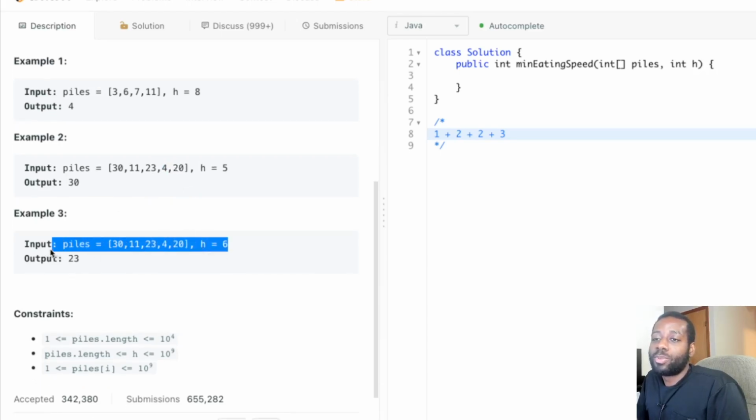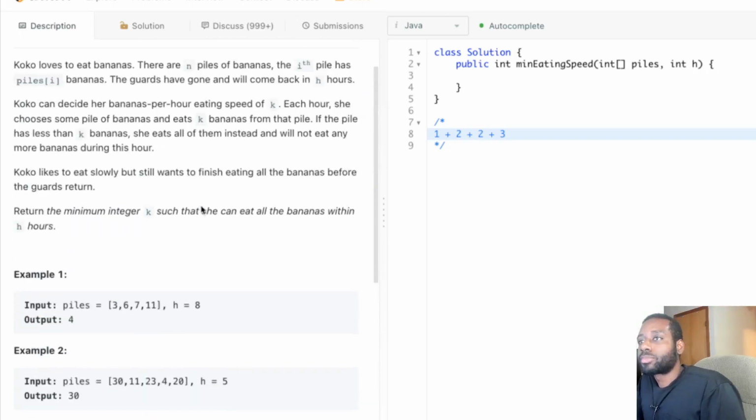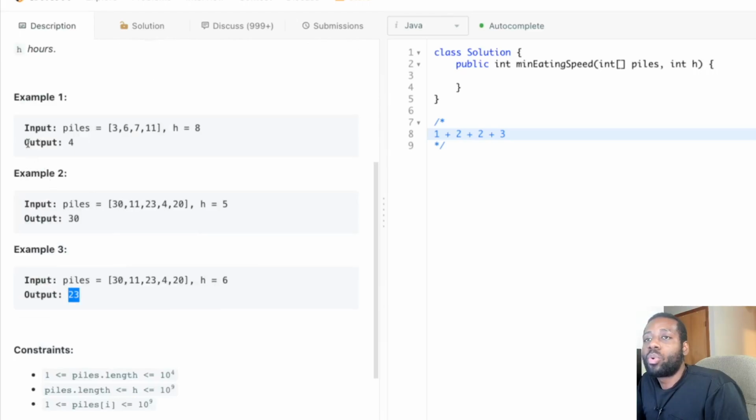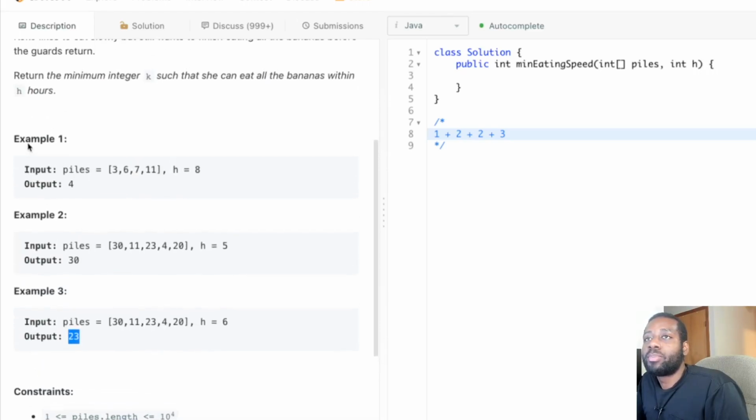But this case is a little bit different. We have this hour six, and we have 5 elements, so we have a little more freedom to eat at a lesser speed. So you see 23, right? So how can we solve this, guys? What we're looking for is a particular speed that's good enough to eat all of the bananas within that allocated time. How can we solve this?